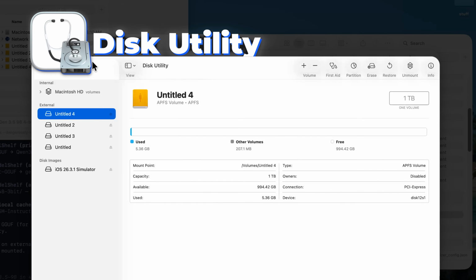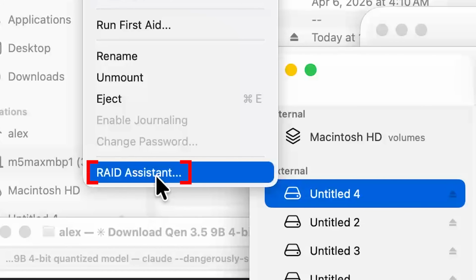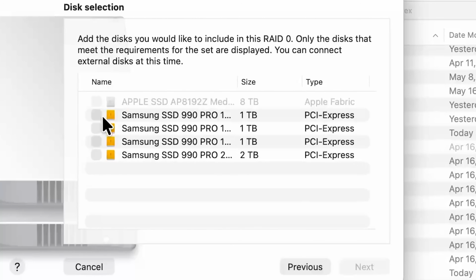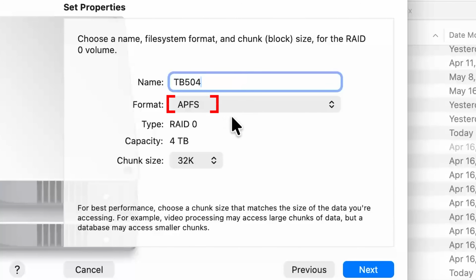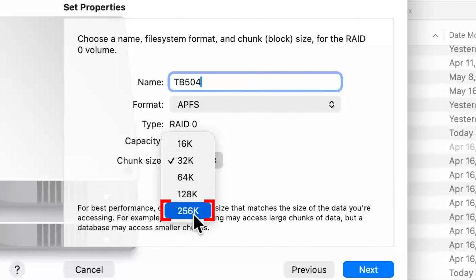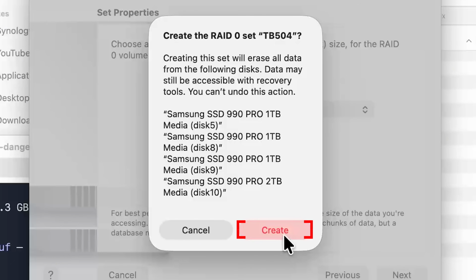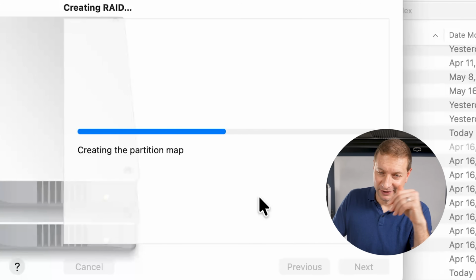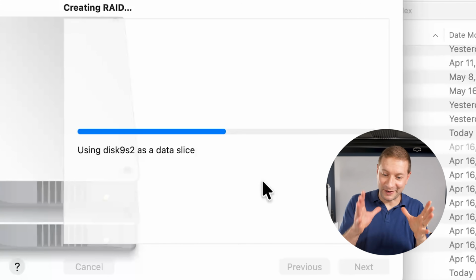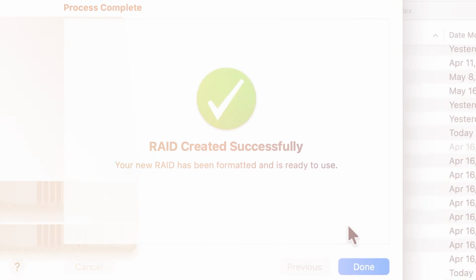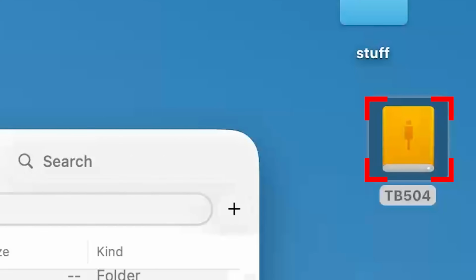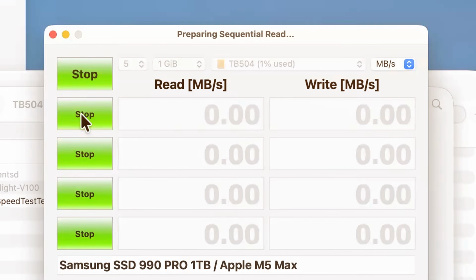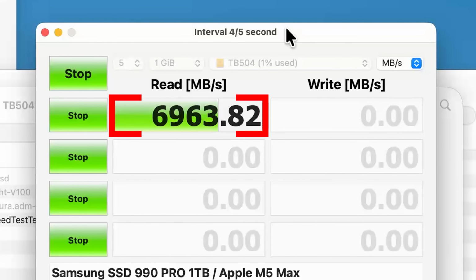Here I am in Disk Utility on a Mac. I go to RAID Assistant. I pick striped RAID 0 and then select all my drives. TB504. Let's go with APFS and chunk size of 256 and create the RAID array. Now this will erase all my models that are on there already, but I'm curious about the speed here. RAID created successfully, and there it is right there, TB504. Let's check out our disk speed. Well, it's about the same, but I guess it was worth the test anyway.